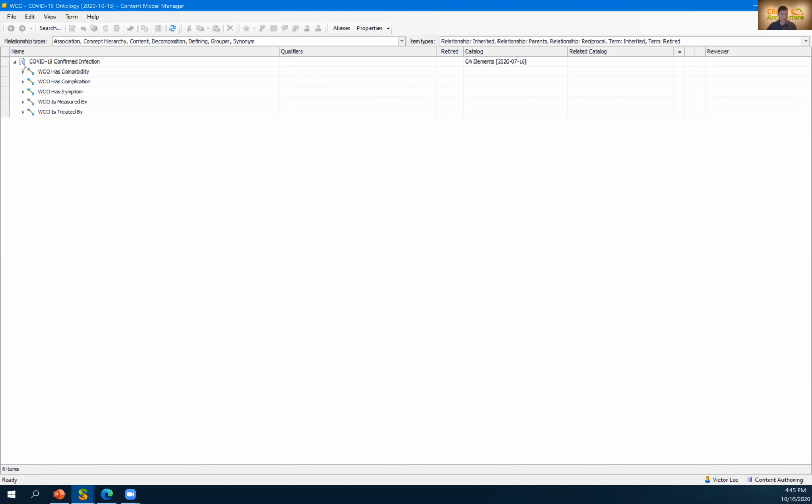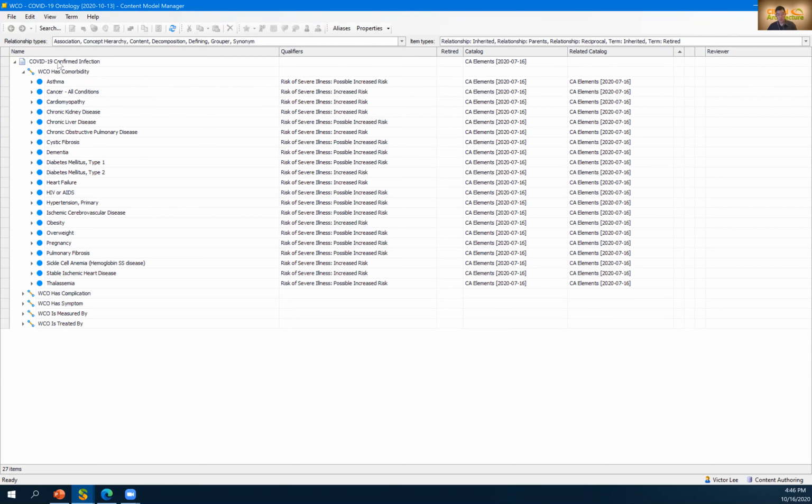So we start with this concept of COVID-19 as a confirmed infection as opposed to a suspected infection. I've created some relationships like comorbidities. And so I've just related COVID-19 to some of the comorbidities that you see here. And I've added some qualifiers because, at least according to the CDC, some of these comorbidities are associated with increased risk of adverse outcomes, as opposed to some of them that are classified as having possible increased risk. So we can qualify some of these relationships.